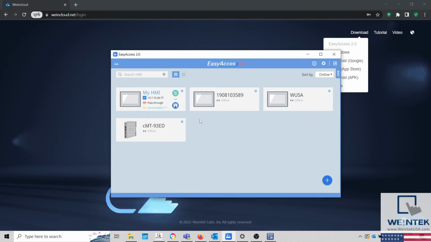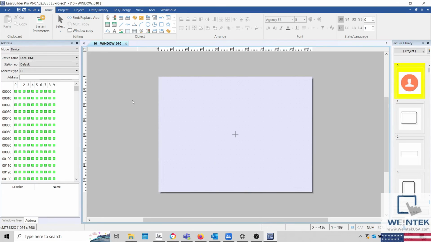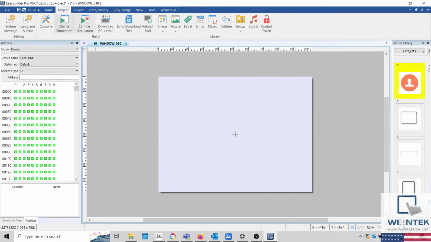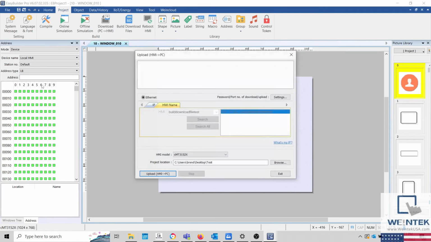To upload or download a new project, copy the virtual IP address assigned to the HMI. Within Easy Builder Pro, select the Download option in the Project tab or the Upload option under File. And within the corresponding menu, upload or download to the HMI using the virtual IP.